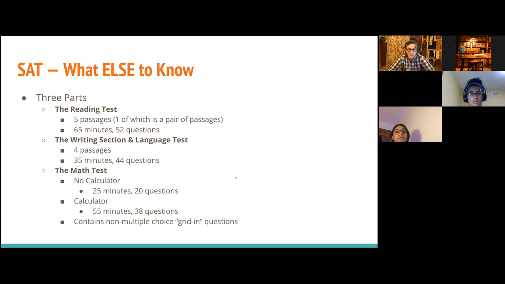The test is divided, much like the PSAT, into 3 parts. We've got that first initial reading section. Here, the reading level is going to be a little bit harder. Pretty much everything's going to be college level texts. There's going to be 5 passages, one of which is going to be those paired passages, and it's a little bit longer, 65 minutes, 52 questions.